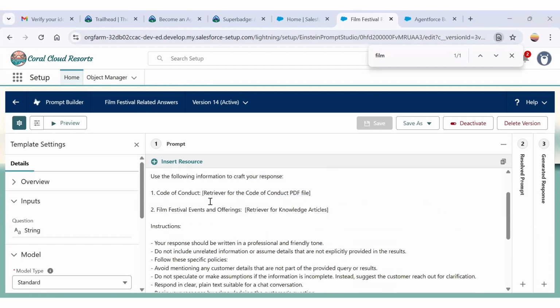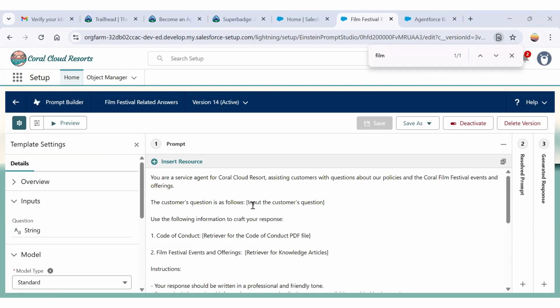Placeholders in this case are a way of Salesforce telling us that you need to modify this section. So what it basically means in this section is the customer question is as follows. We need to provide an input to this template. Like we wanted to provide the query that the customer has so that the prompt template can go through it and get the necessary instructions or information from the knowledge base article and the PDF file that we have mentioned earlier.